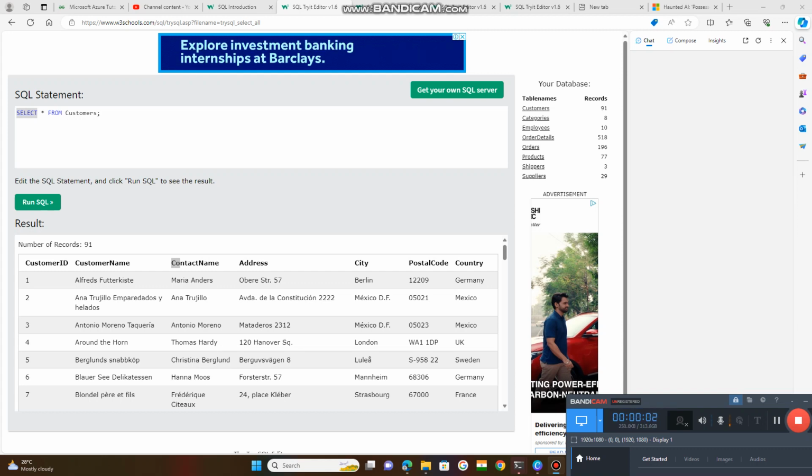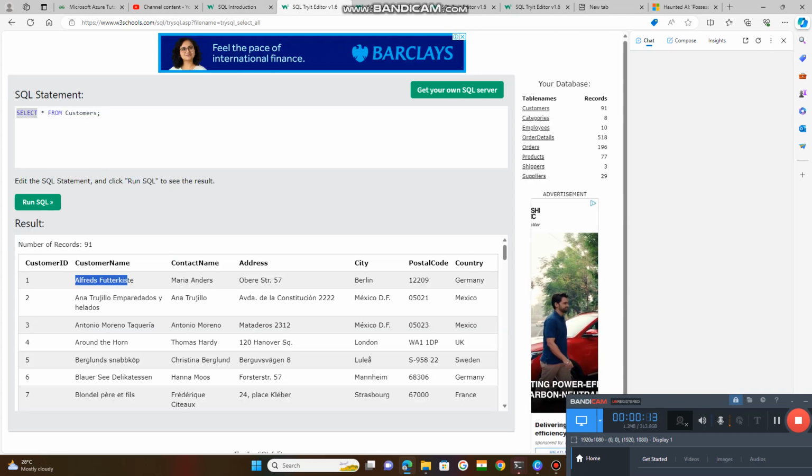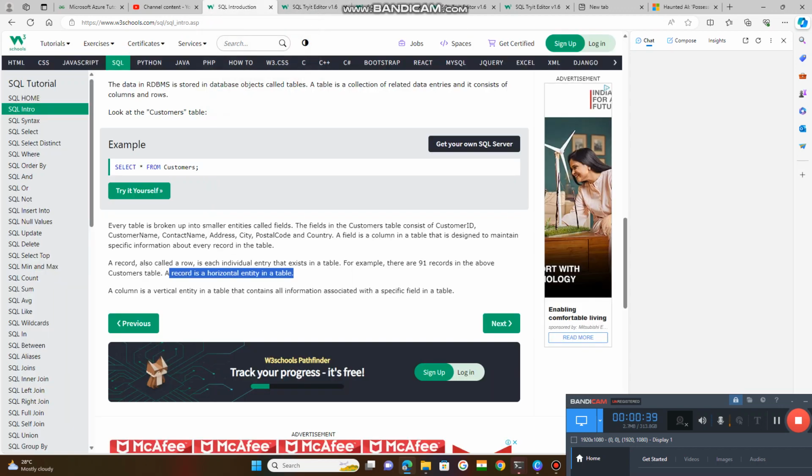So record. What is a record? A record is a horizontal entity. See here, this is a horizontal entity, a record. Field or column, they are vertical entities. Under the customer name, whatever names are stored one by one, they are called fields or columns. So we can say simply that fields and columns are vertical entries, and records are horizontal entries in a table.